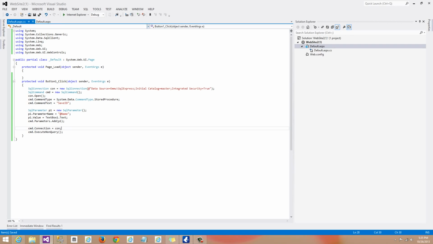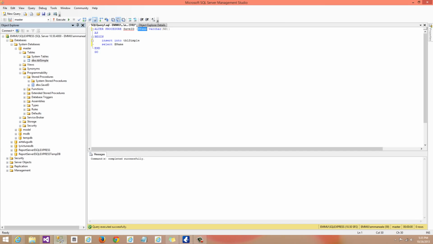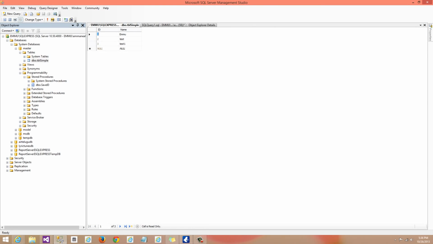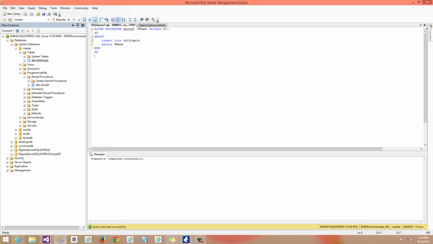So let's go and run it and see how it works. We'll say test. When I click on the button, let's go and refresh our table and open it. The text is inserted with the increment of 2. So I will go again and say text1. The same way, we'll give the ID as a parameter.